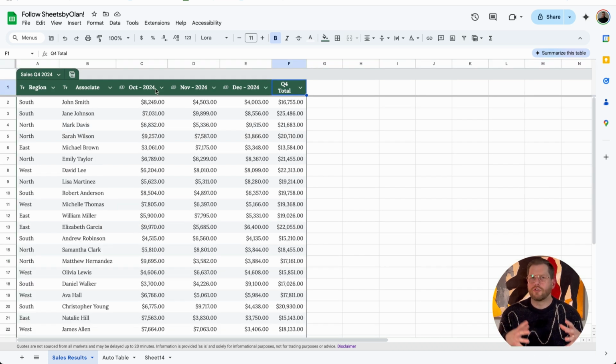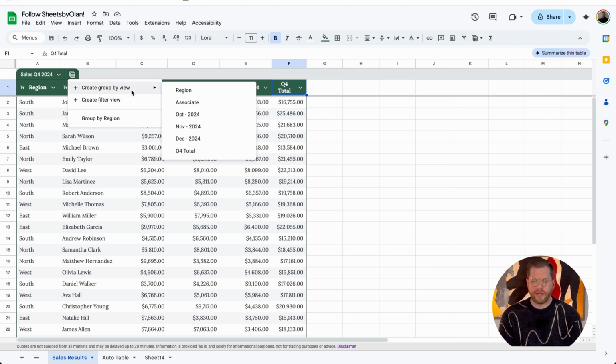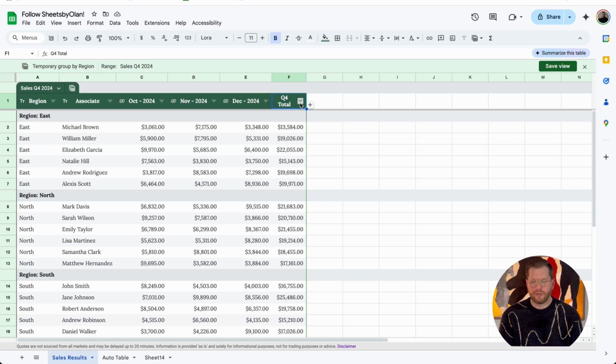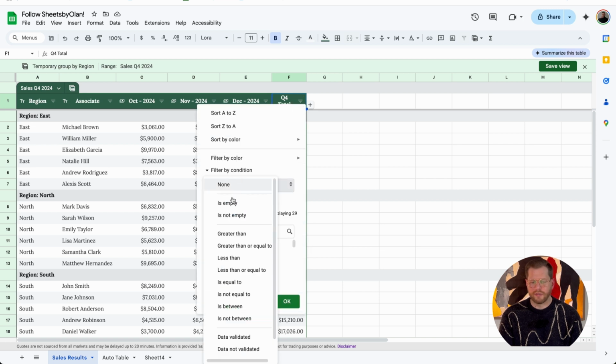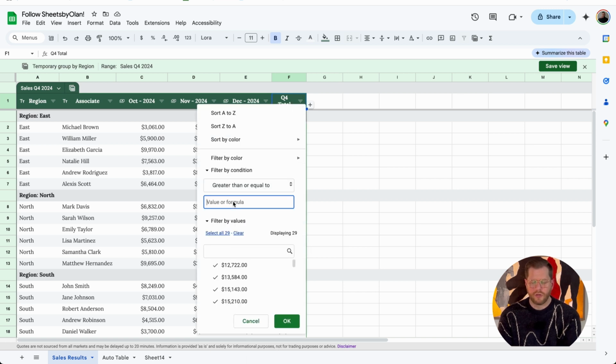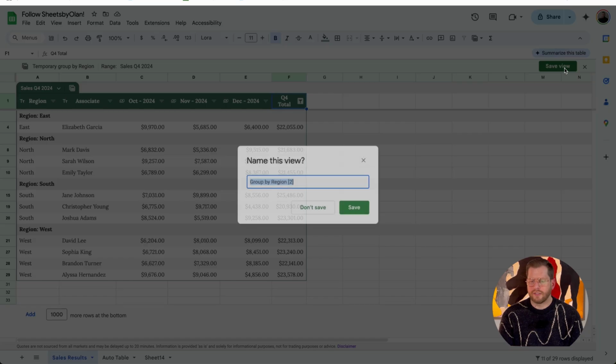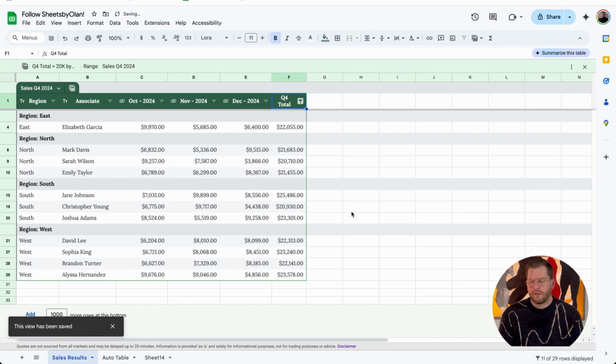And you can combine the two types of views as well. So for example, let's go back in here and I'm going to create a group view by region. And then I'm going to filter this by 20,000. So let's say greater than or equal to 20,000. And hit OK. So I'm going to go ahead and save this view. I'm going to say Q4 total is greater than 20K by region. I'll save that and now we can exit out of that.